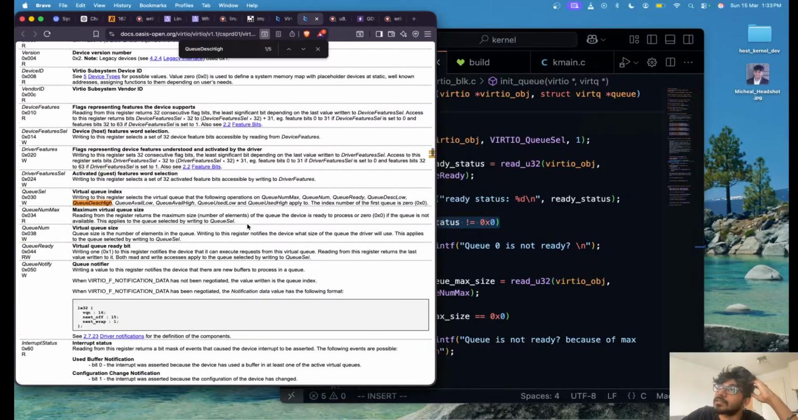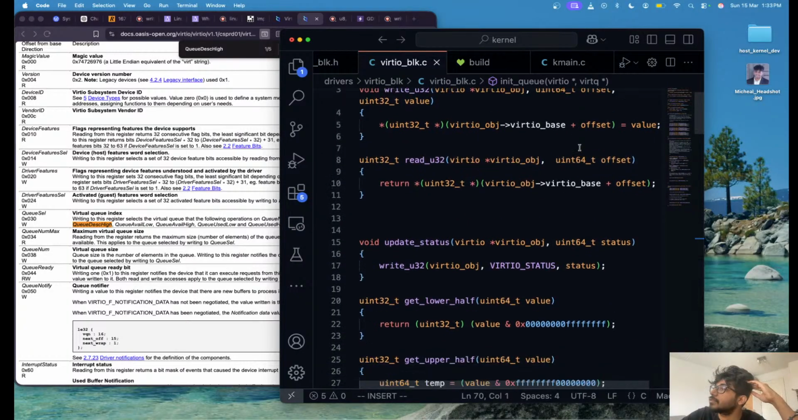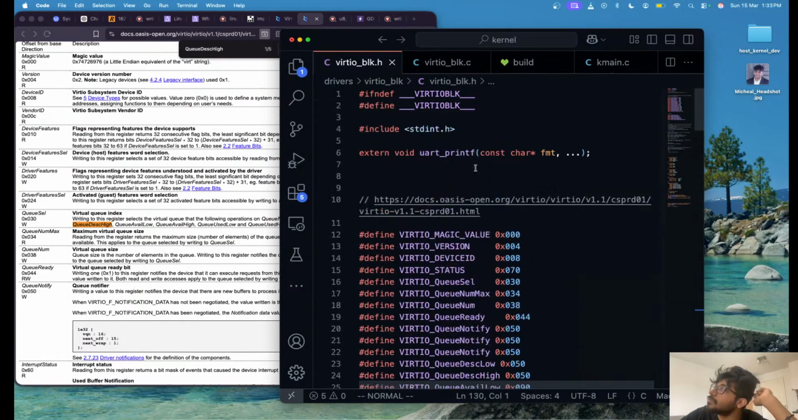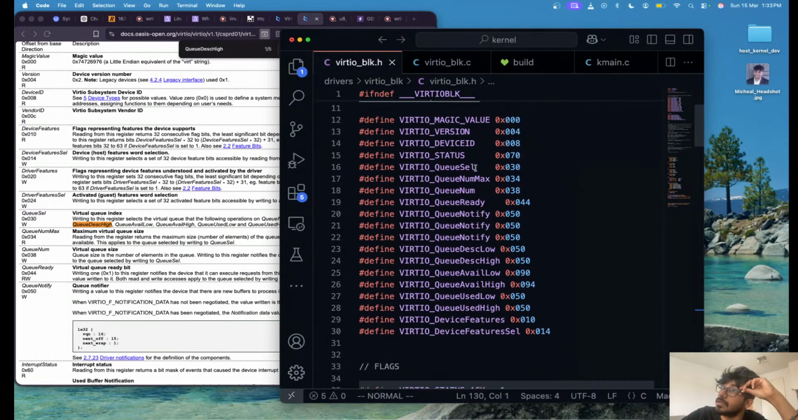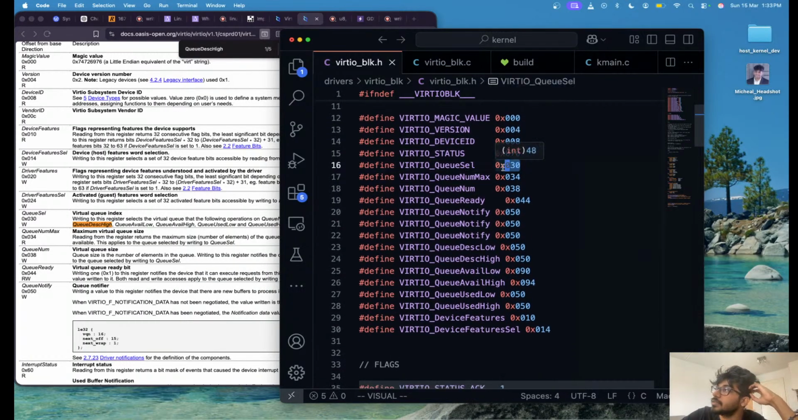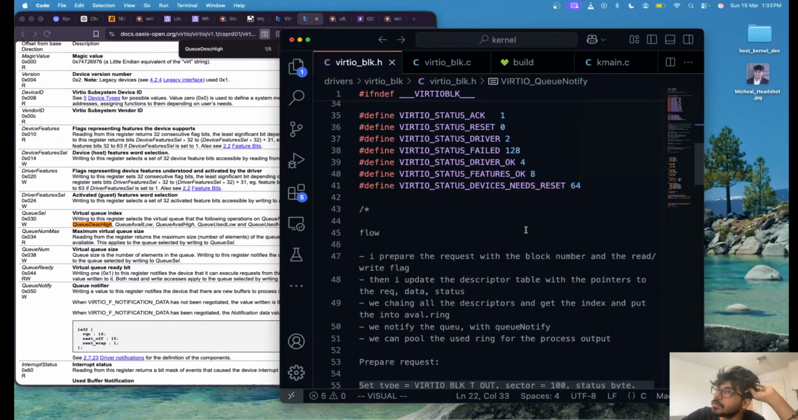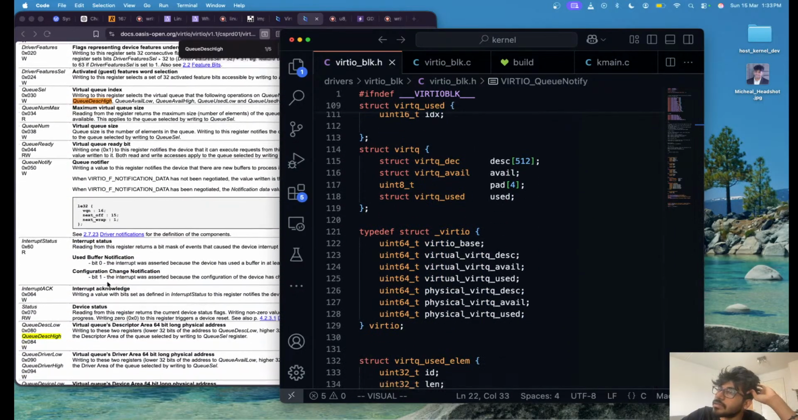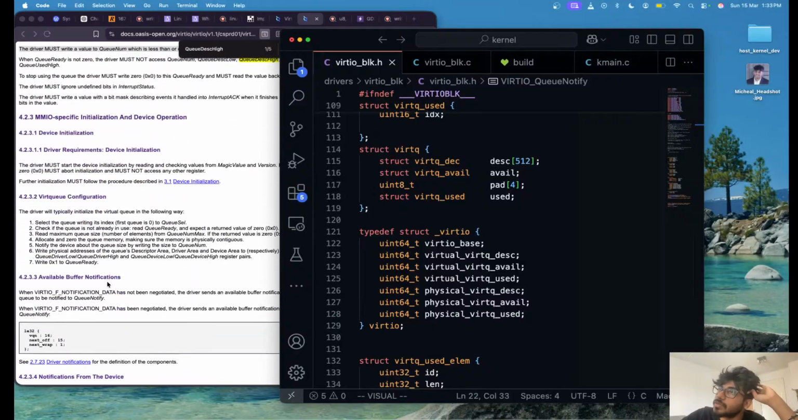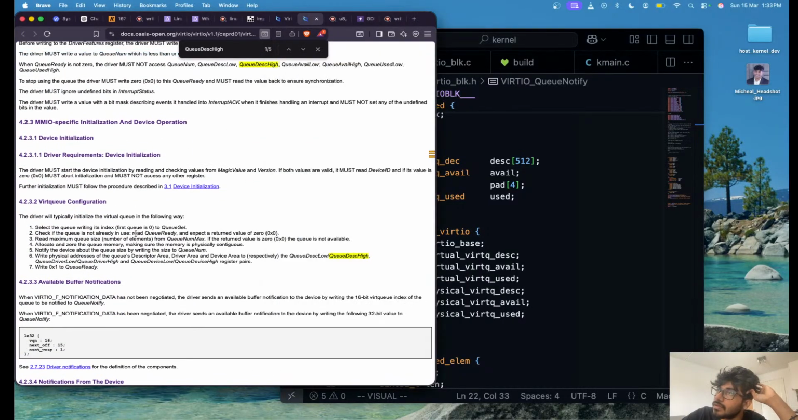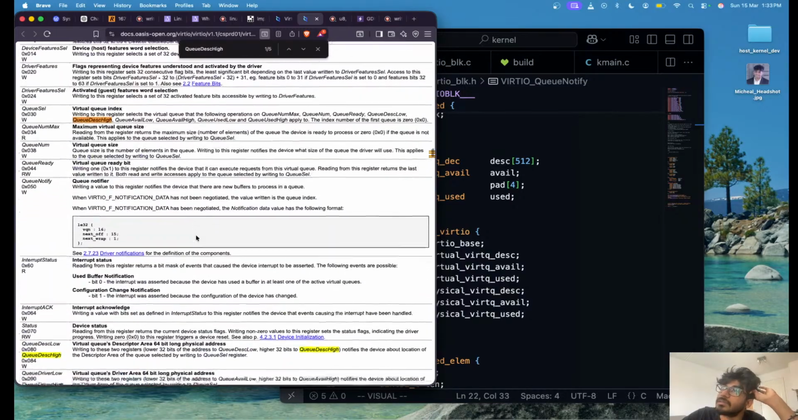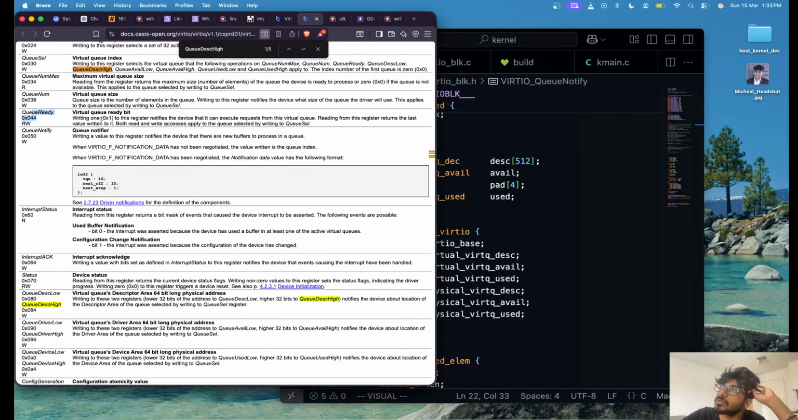And let's just double check the locations. Q cell is 30 and Q num max is 34. Q num is 38. Okay, wait. And what we are doing is we are reading from Q ready. Q ready is 44.